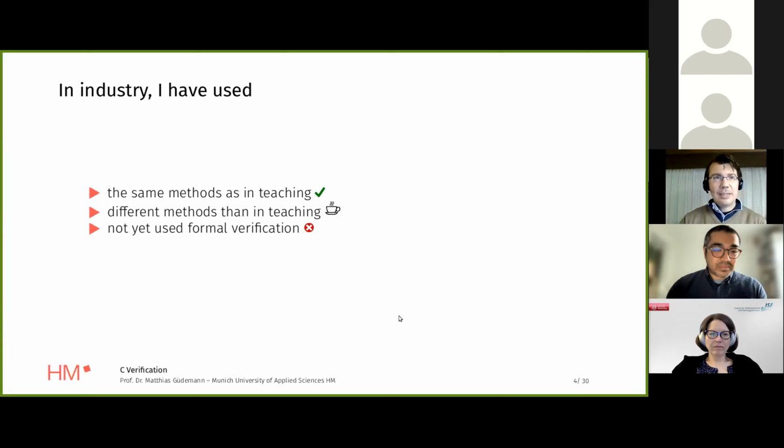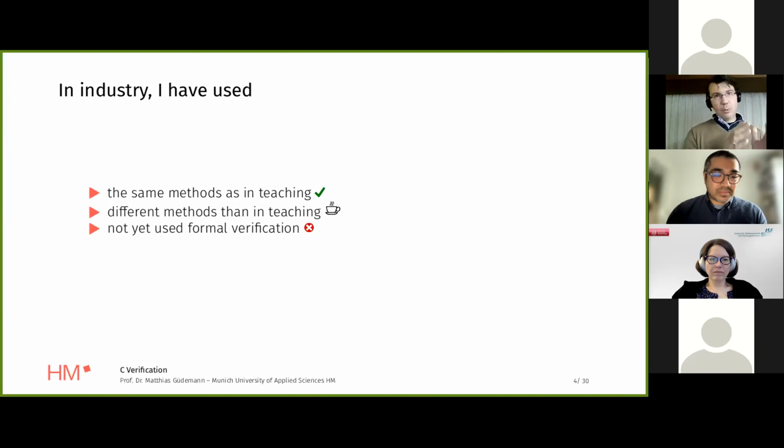Now imagine in industry, what would be the answer here? In industry, I have used the same methods as in teaching or research, I have used formal methods but different methods, or I have not used any formal methods. So how would the result be here? And answering this in comparison to what we're teaching and what you used in industry, and what probably other people use in industry, that probably gives you the direction of the talk, what this talk will be about.